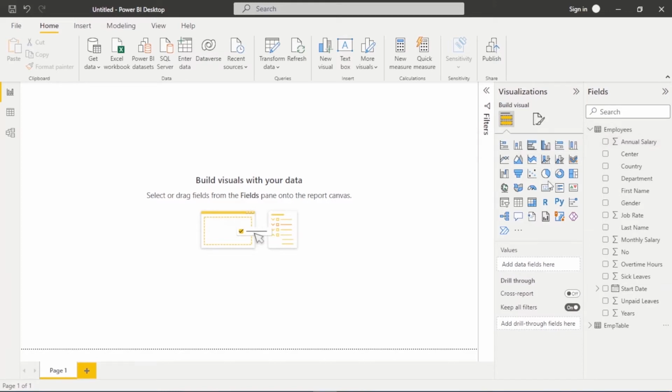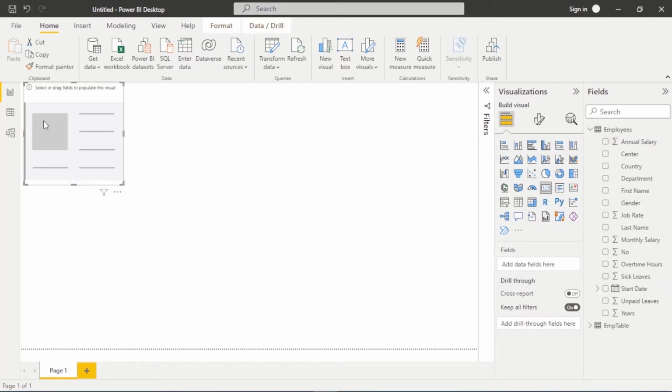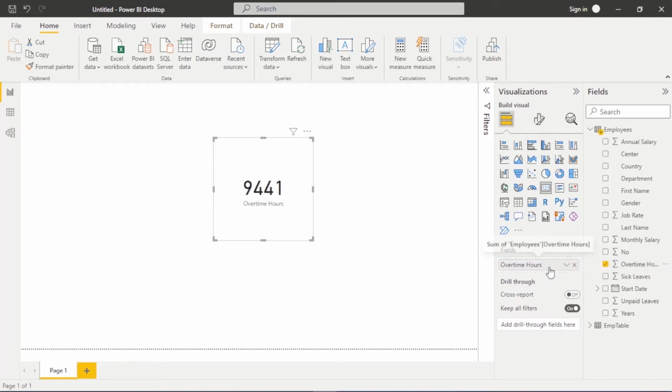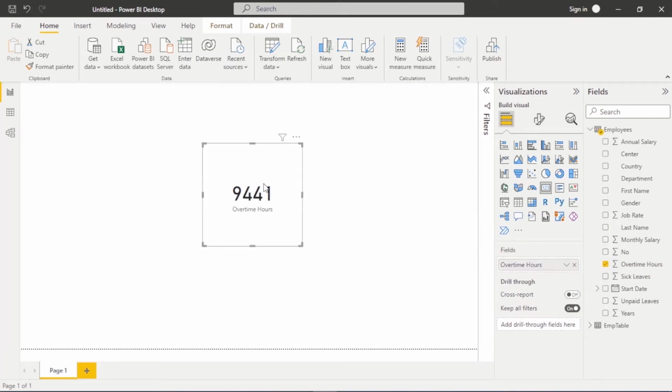We can do this by dragging a card from Visualizations to the board. Now we have the data that we have inserted to Microsoft Power BI Desktop. So we are going to fill the card with this data by adding, for example, the overtime hours to the fields box. After that, as we see, the overtime hours number is added to the card on the board.